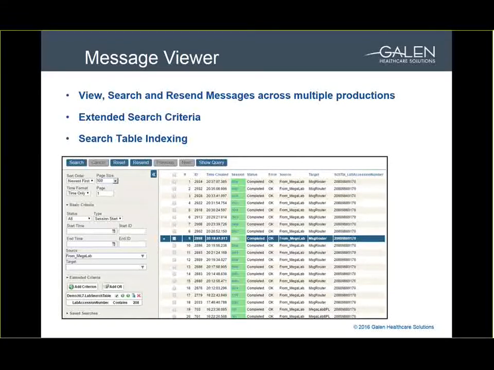So that would typically be OBR 3.1. So what you can do is add that value to a search table. So if you want to search for OBR 3.1 and they give you the accession number, this will allow the search on that particular information to go a lot faster and a lot smoother. We'll dive into the message viewer also a little bit later in the demonstration.